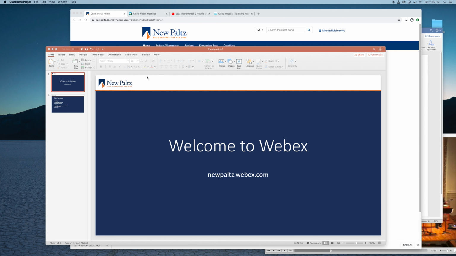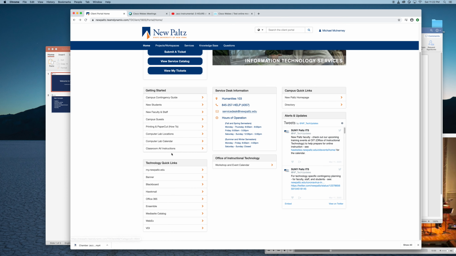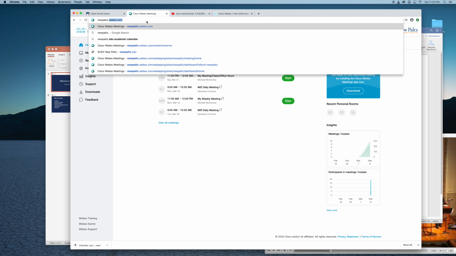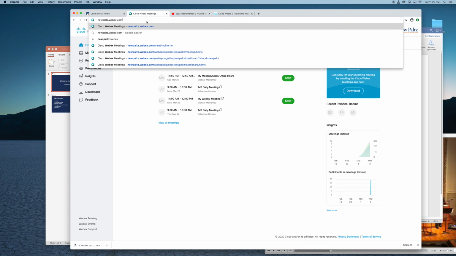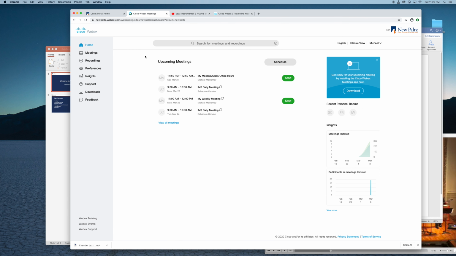So the first thing we're going to want to do is log in, and there are two ways you can do that. The first is to go to support.newpaltz.edu. That's our ITS homepage for all your needs. You can scroll down on the lower left-hand side. There is a link to get to Webex here, or you can go to newpaltz.webex.com and you'll sign in with your New Paltz credentials.